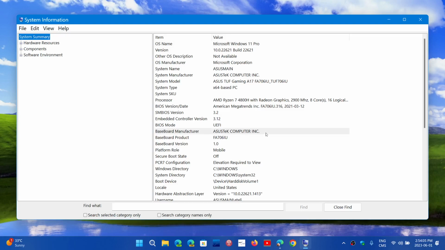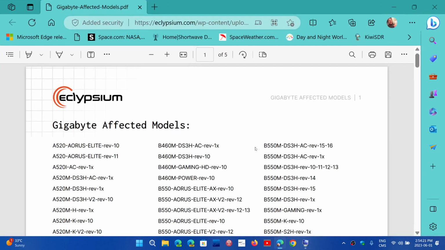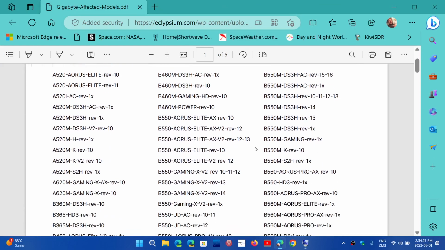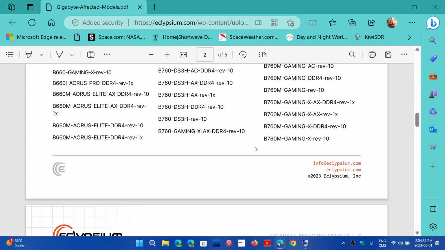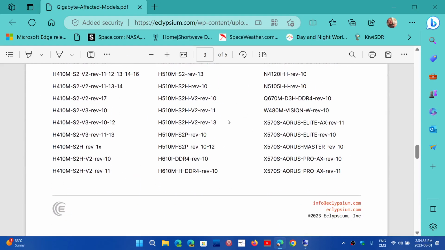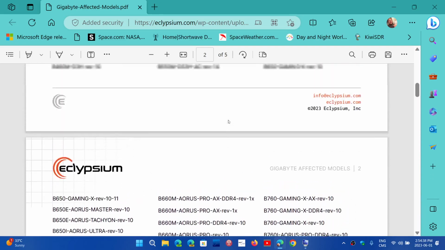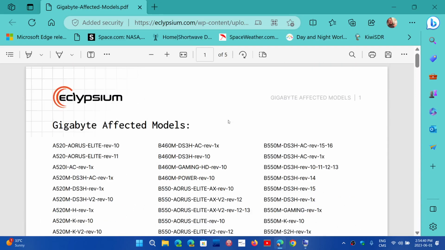If here it says Gigabyte, then you need to make sure, because the baseboard product and version number and all of that is going to be here. You need to check it against this list. I will post the link to this list. It is a PDF document. What you do is you search for your model in here. And if you have a Gigabyte computer and the model is in this list, you are part of those that are at risk of getting hacked through the backdoor that Gigabyte actually put on its motherboards.